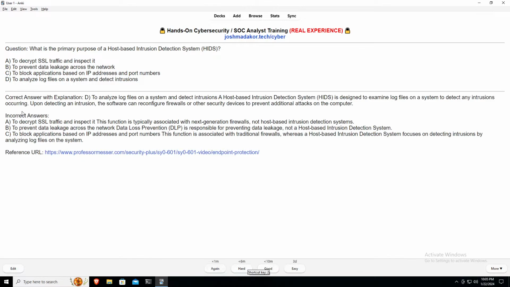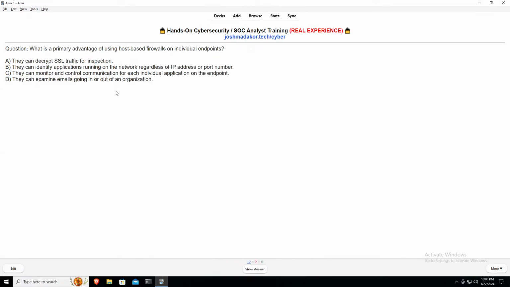Purpose of a host-based intrusion detection system: prevent... correct answer here is B. Or sorry, correct answer is C. Analyze the system and detect intrusions. Yeah, poorly worded on my end, or poorly read on my end. We know that one. What is the primary advantage of using a host-based firewall on individual endpoints? Primary advantage.